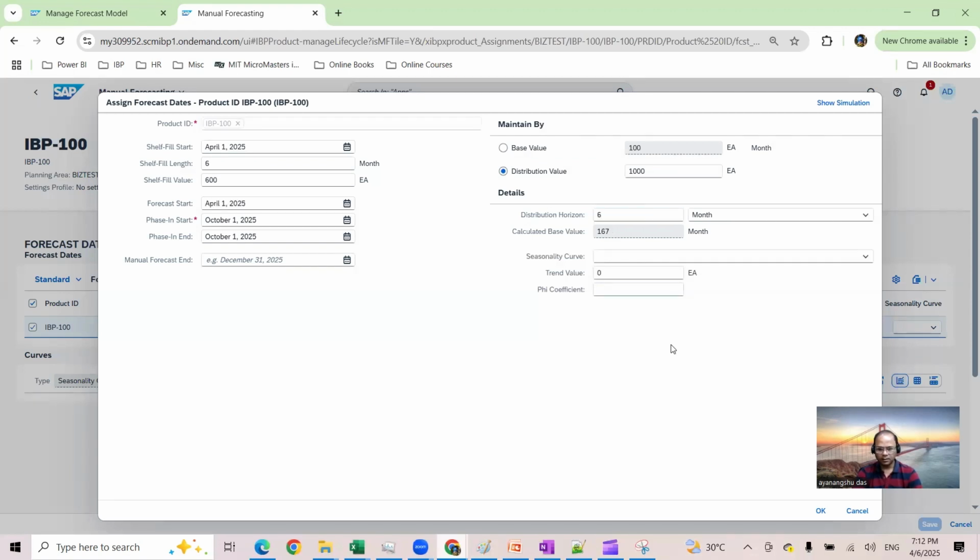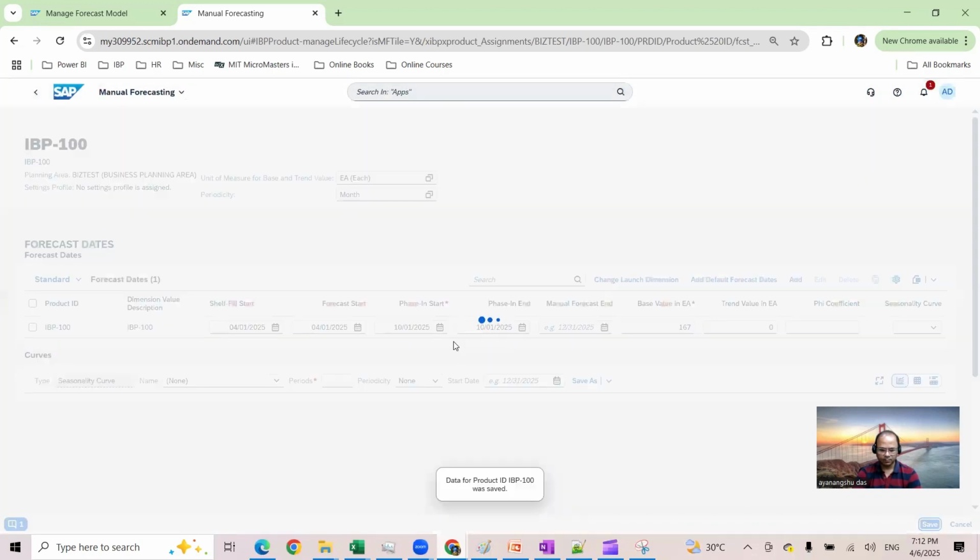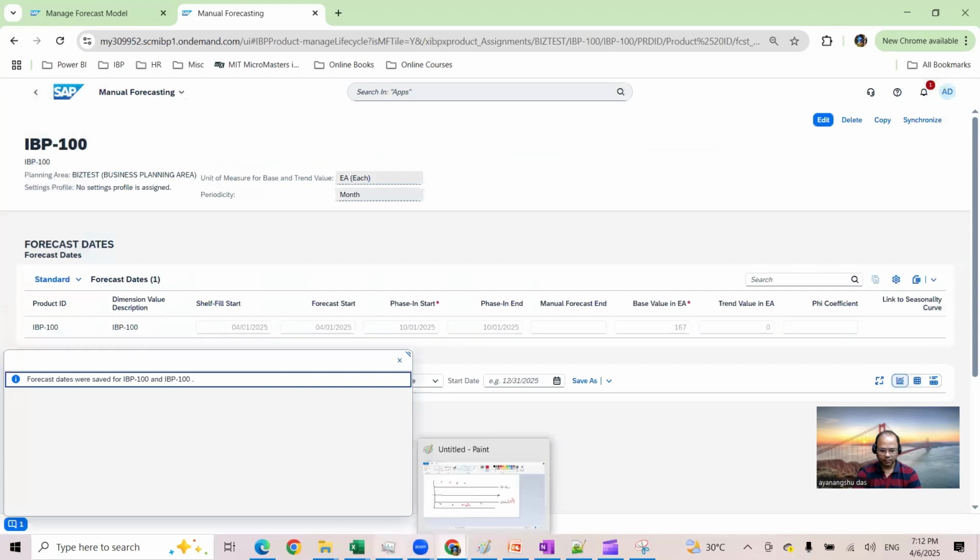So it calculates that 167 is the amount it will generate for each month. Save this and run the forecast model.